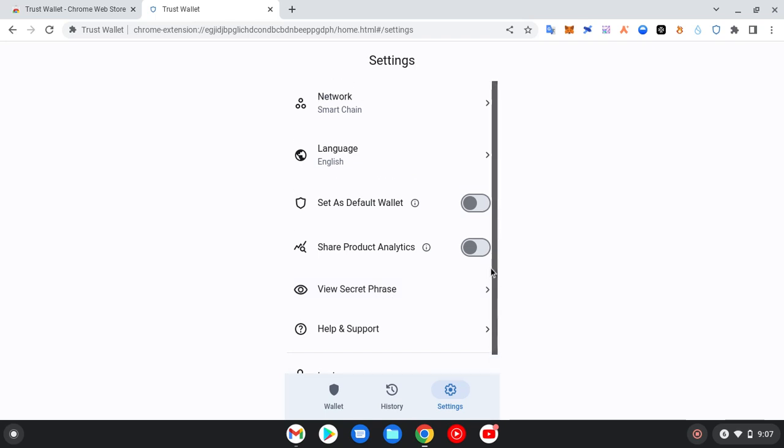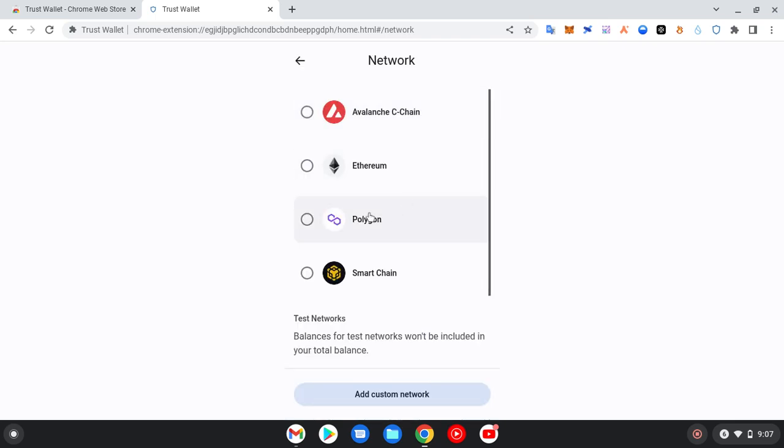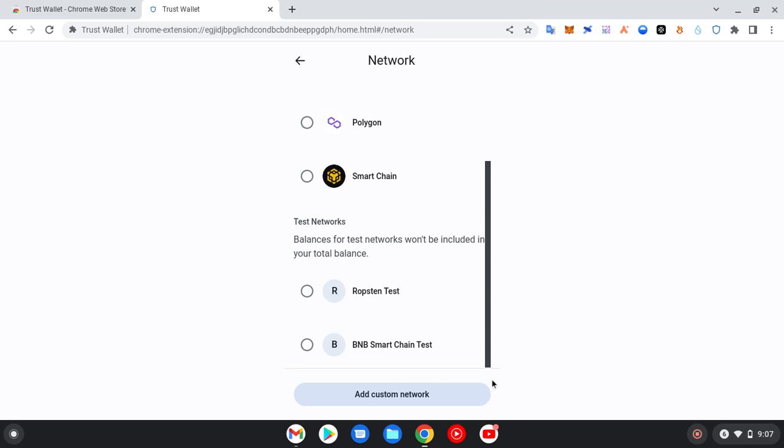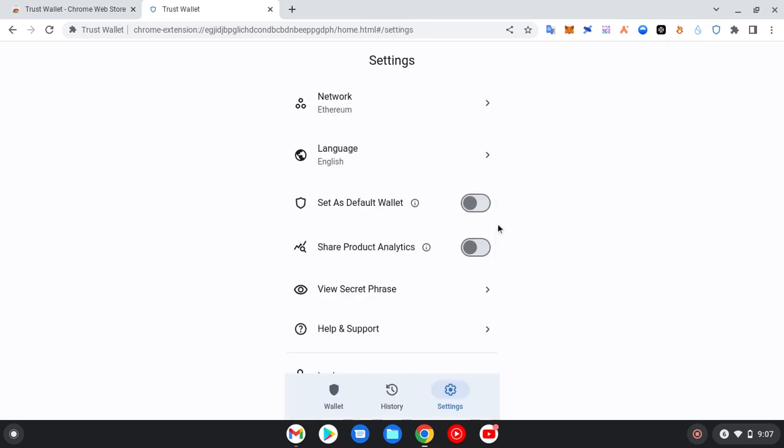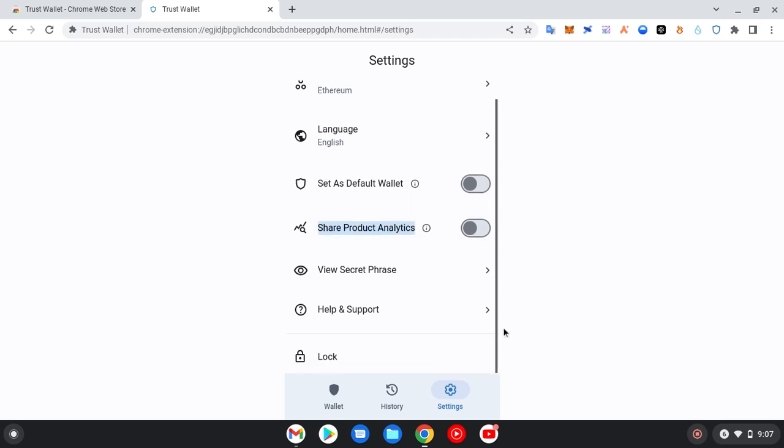So let me change it back to the Ethereum network, because this is just for educational purpose, of which I'll be deleting this as well. Remember, don't attempt to log this in, for your own good. It will be a waste of your time. Okay, so this is just how you do it and you're good to go.